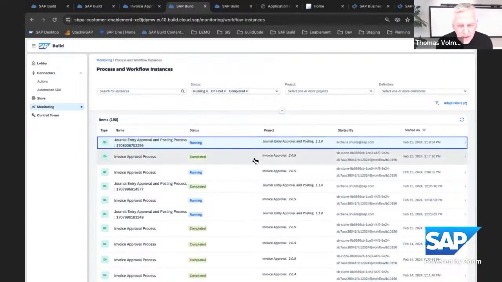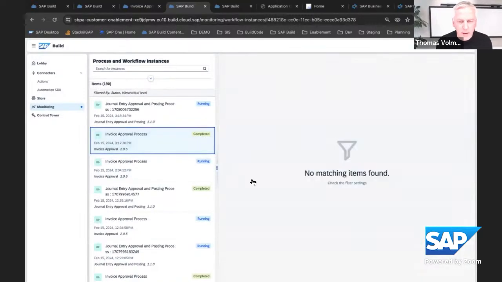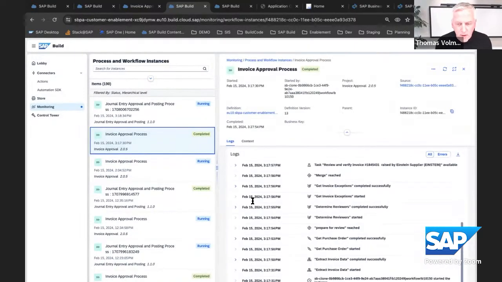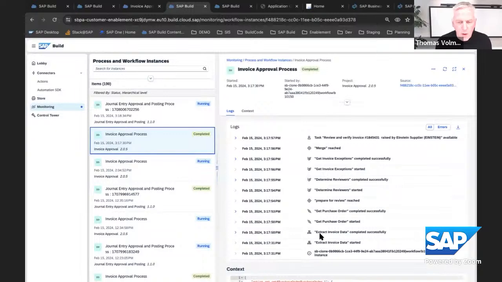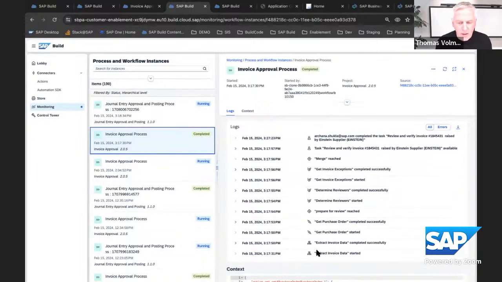And then you will see that this is the one that I just created. And you basically can see the log of what has happened. So extract invoice data was started. This is the bot. We have basically validated the... I did not mention that we have an action that connects to the backend system to get the purchase order ID. I forgot to even mention that.